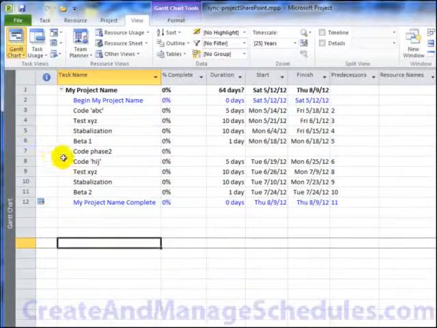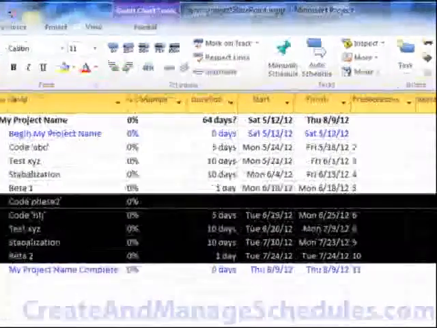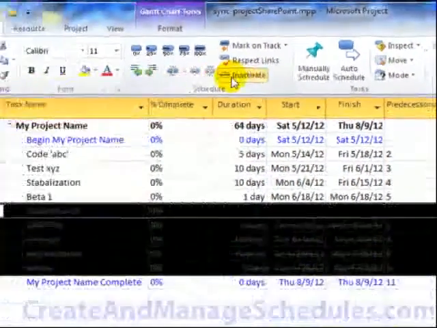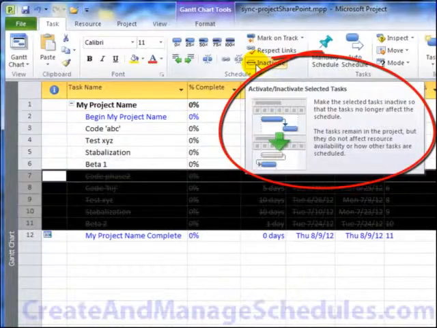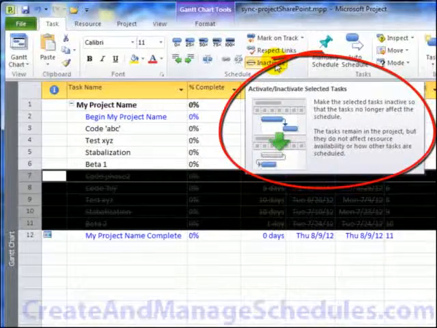let me make some of these inactive. I don't think I really want to have them anymore. So what you can do is highlight these tasks, go to the Tasks tab, and select Inactivate. And when you click on Inactivate under Schedule, then it makes the selected task, as it says in this pop-up window that appears, it makes the selected task inactive so that the tasks no longer affect the schedule.